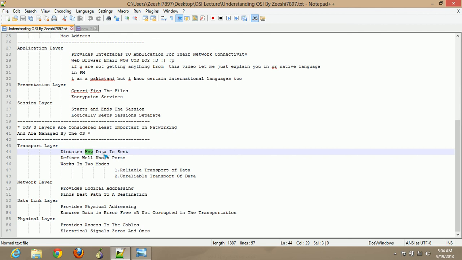It dictates how data is sent, meaning it determines the path of data, how data is going to route. What is the route for data from source A to destination B? That is a thing that our protocols do. The transport layer has a lot of network protocols that route our data.